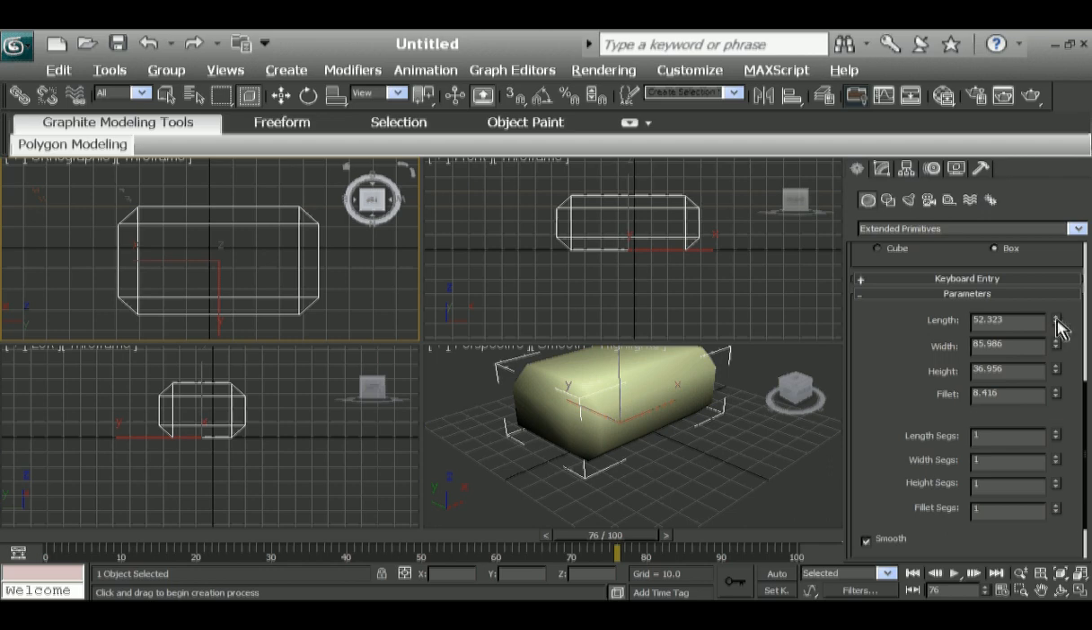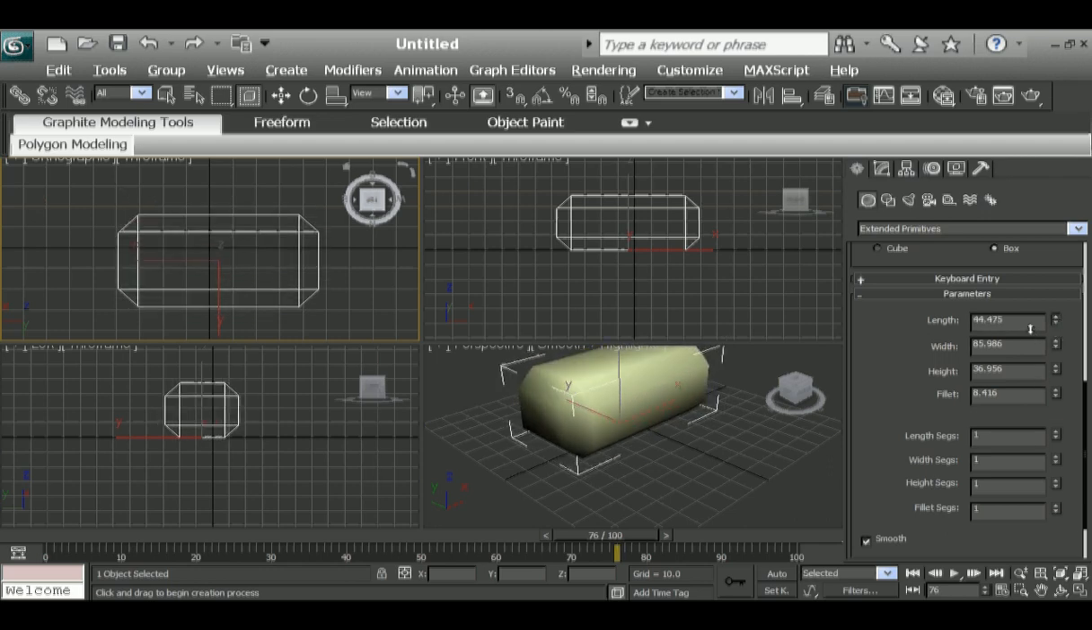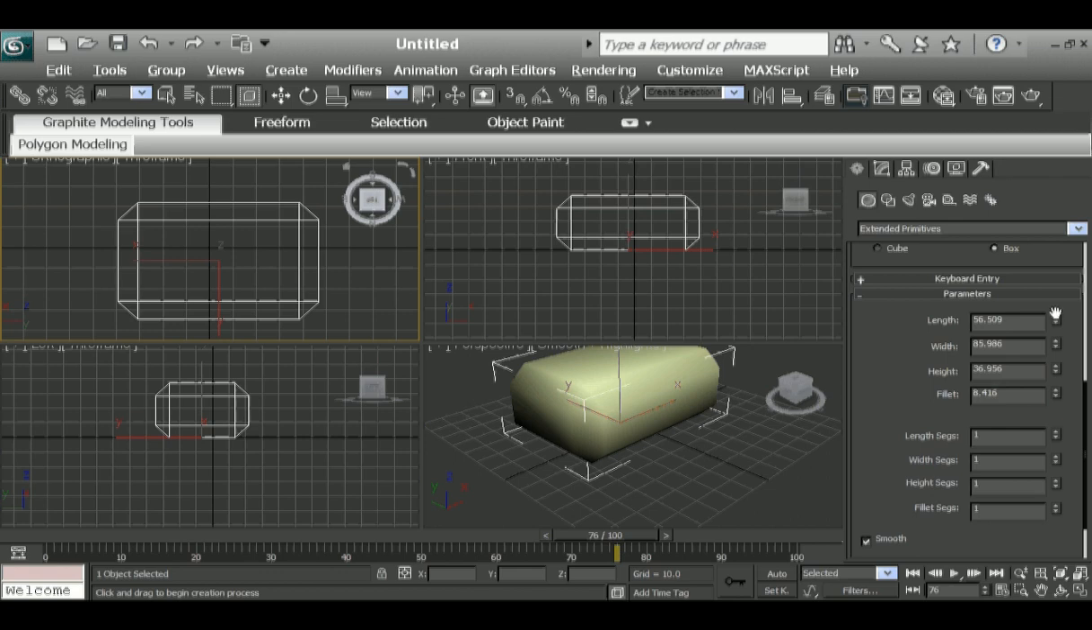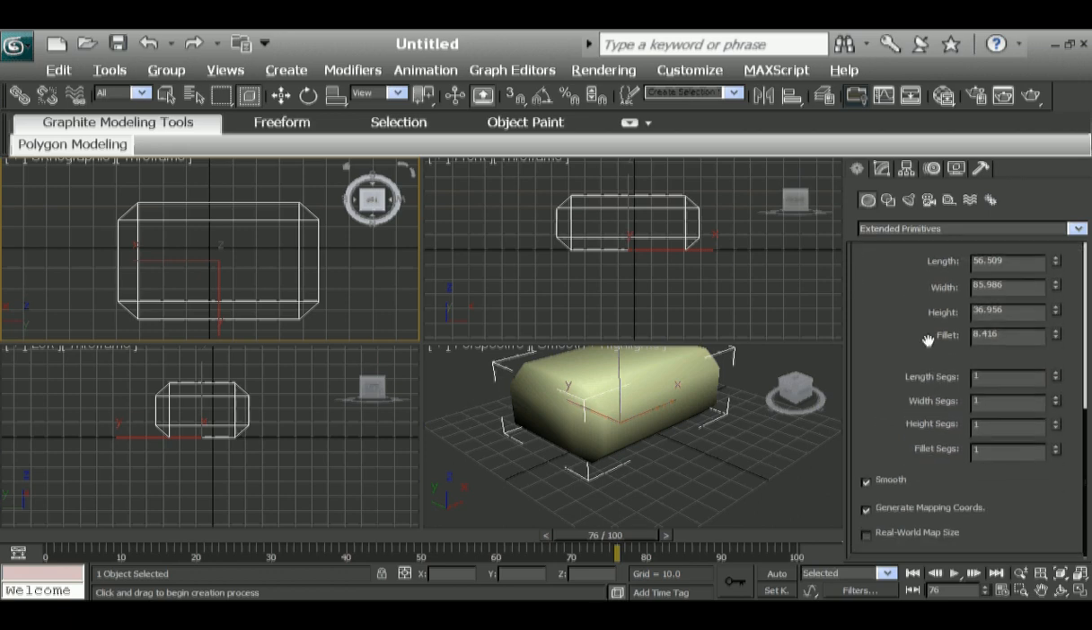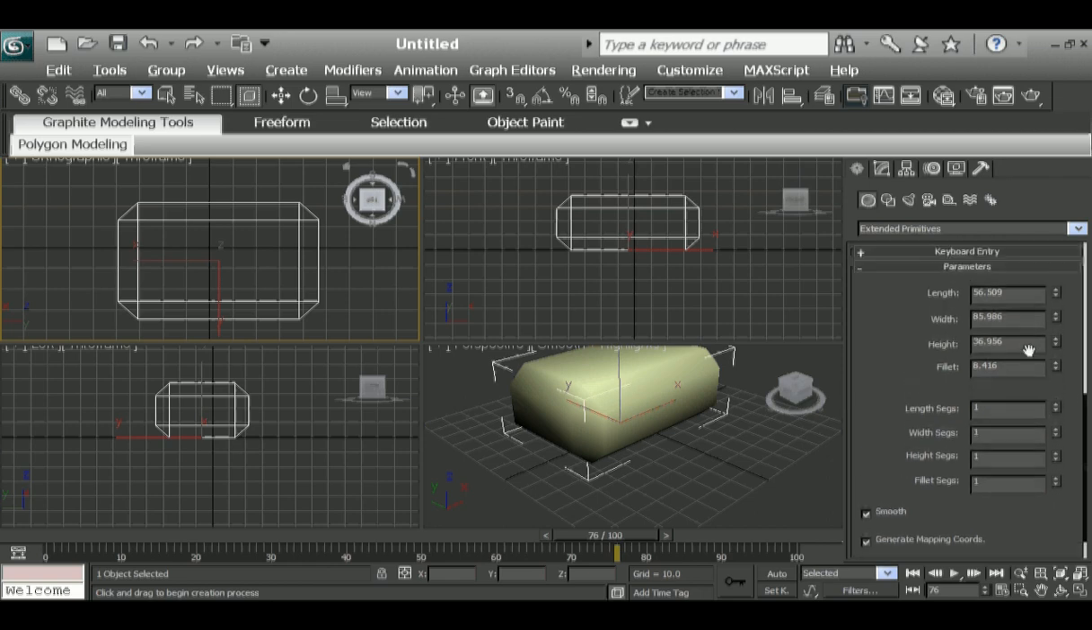Here you can adjust all of the amounts that you just put in, or you can put an exact numerical value to each. The most important thing here, I think, is the segments. You can increase the segments for length, width, and height, but also the fillet segments. The segments here are important if you're trying to add some detail to your shape before doing it.